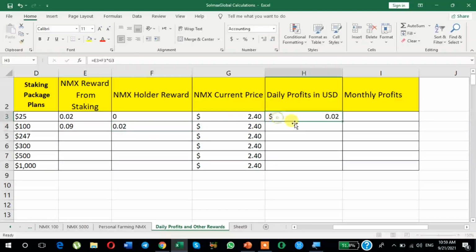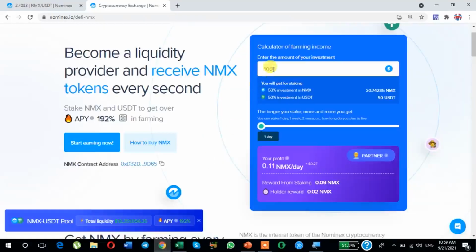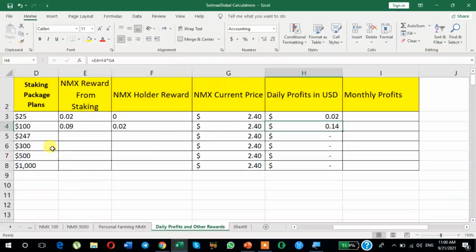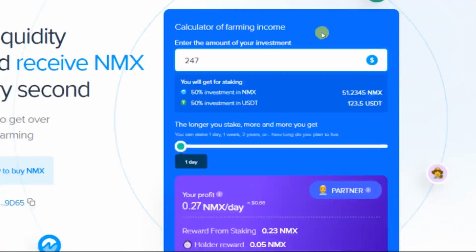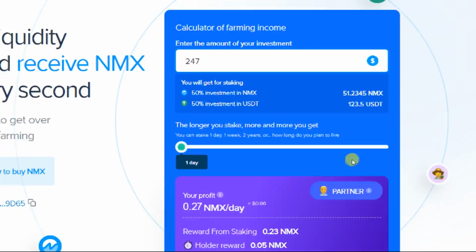Okay, if I am dragging this formula here in this way, you get your daily profits. If I am typing, for example, you have invested 247, as you will see here, the package plan is also changed.